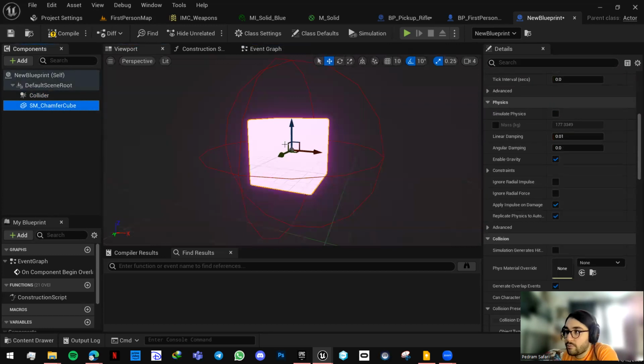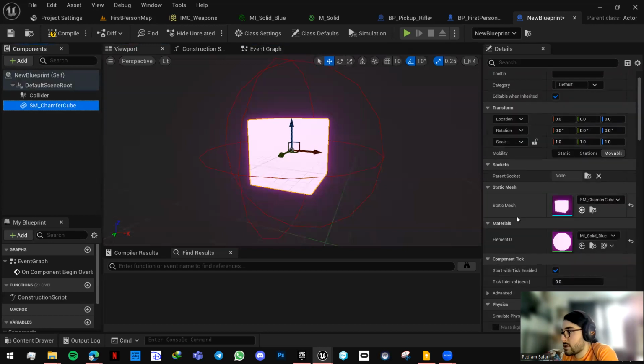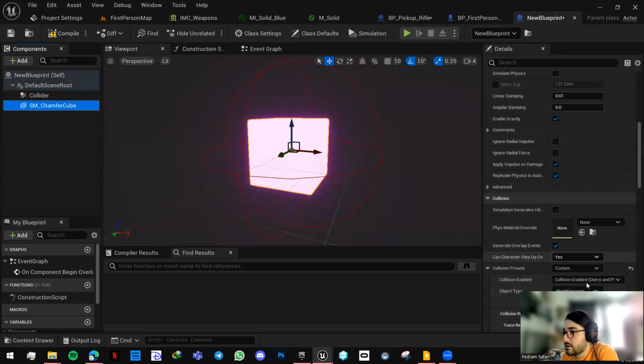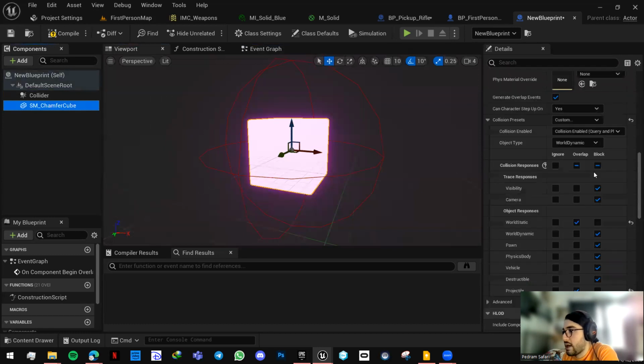And the cube that we had previously. So the static mesh is there, the material is set. It doesn't have physics, and yeah, we just did some collision settings for it.